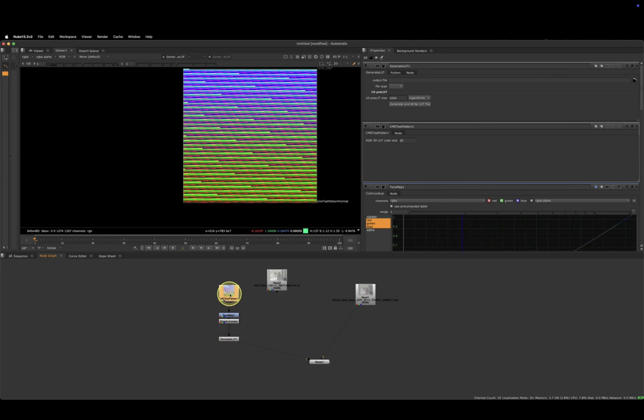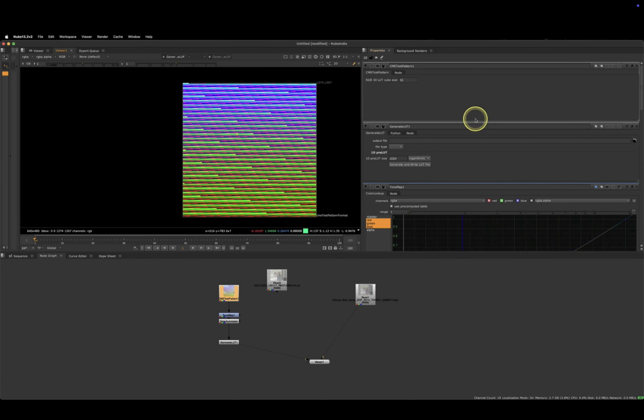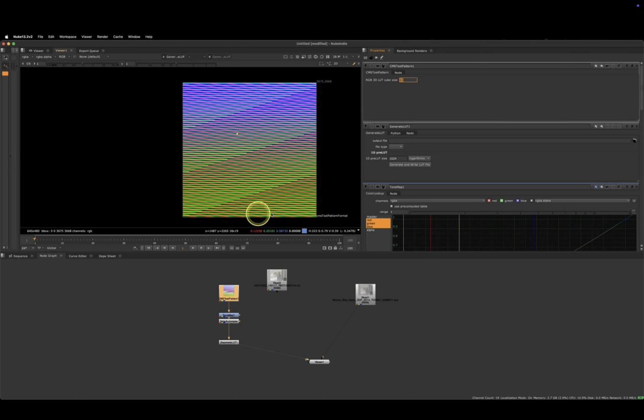So basically between the test pattern and the generate LUT function you would need to put in all of your nodes that you want included in the LUT. And this test pattern is a 2D representation of a 3D LUT with a cube size of 32. So if you want to have more precision, you can turn this one to 65. And as you can see, the test pattern will adjust accordingly.